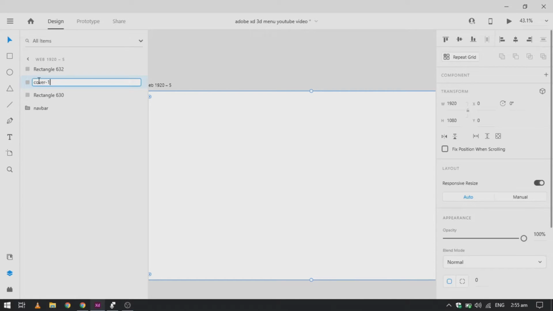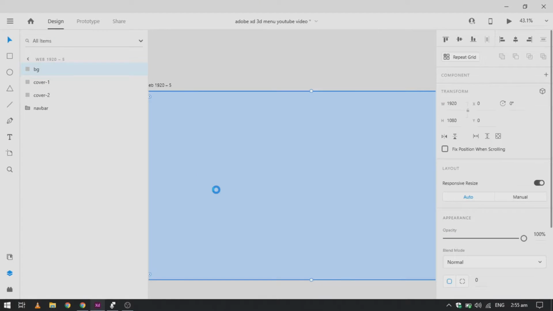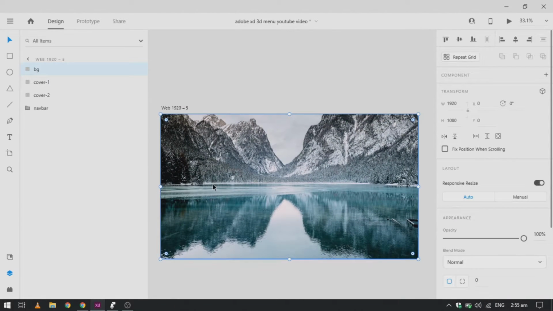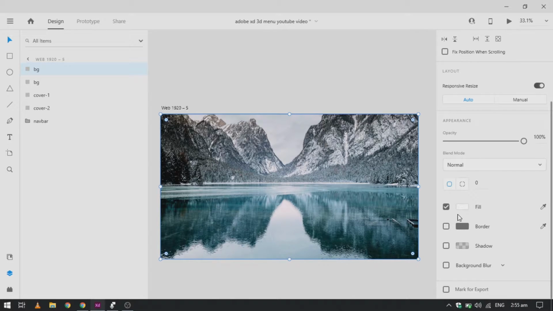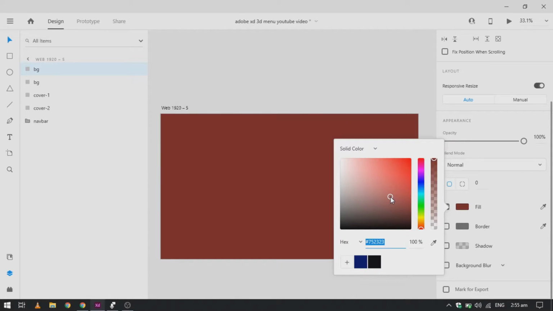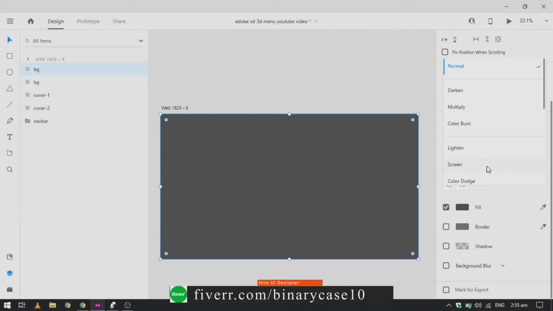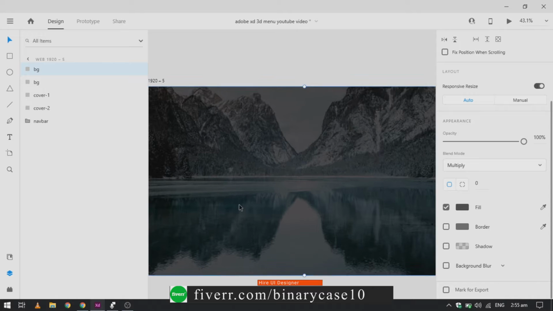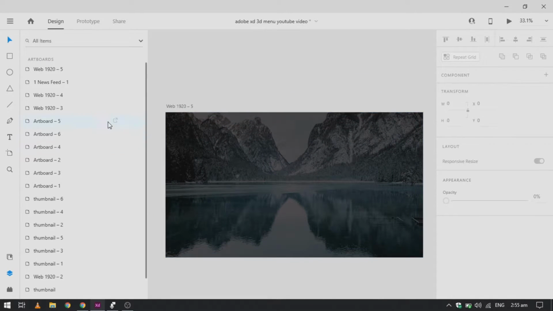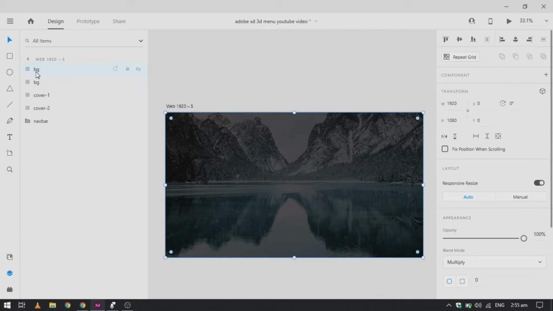This is our background. We already have our background set up here. What we need to do, we need to duplicate the background 1 more time, and we need to give it a color of something like grayish. That's perfect. And now we need to change its blend mode to multiply. That's perfect. Now we need to change its name to overlay. Select this and call it background, and we need to put our nav bar above everything.